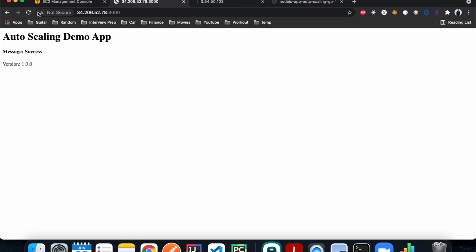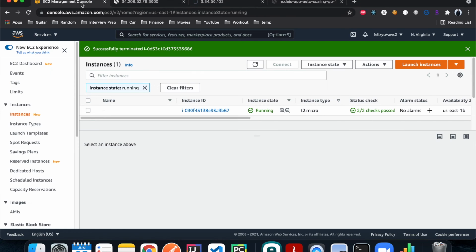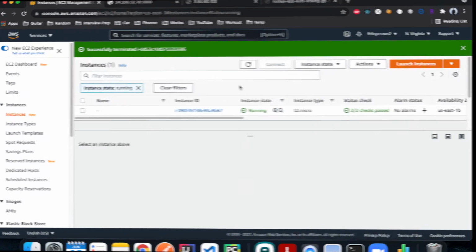And this one's still working. And that is still working as well, which is good. That means it's working. And now if we go back here, within a minute, it should automatically spin up a new instance because we set the desired instance and the minimum number of instances to be 2. It may take a minute though, so I'm going to pause the video and then come back.